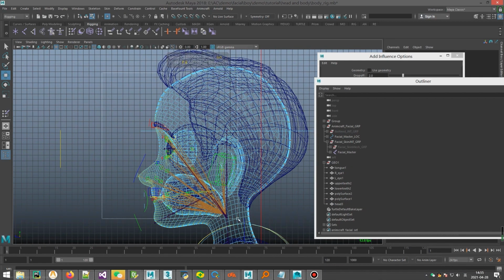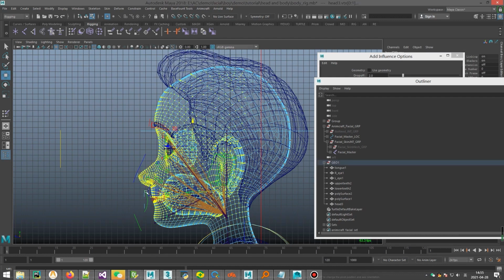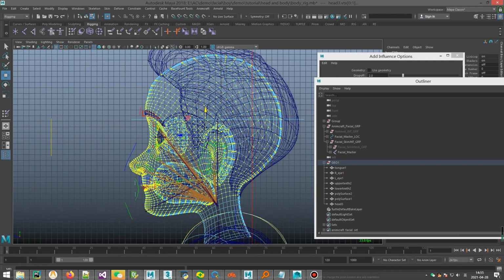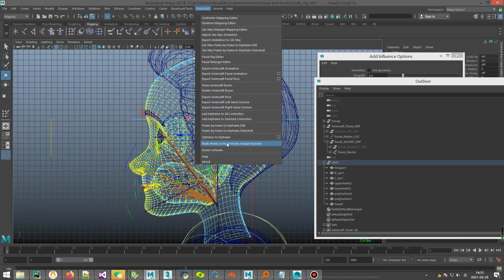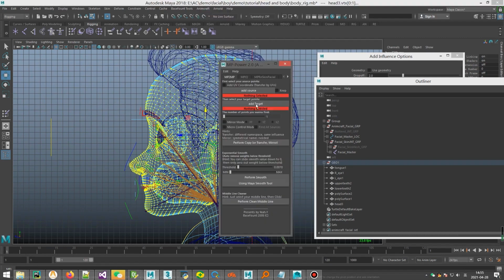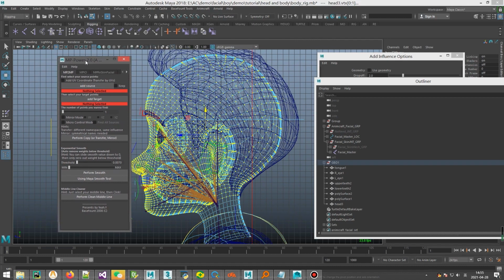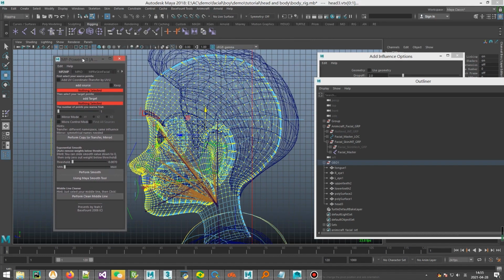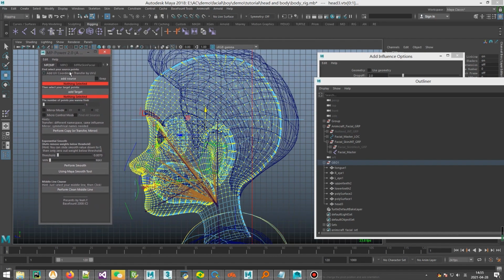Let's copy the entire upper part. OK, select these vertices, then use our weight copy tool. Click on the multipoints to multipoints weight transfer tool. If the version you're using doesn't have this tool, you can upgrade the software.